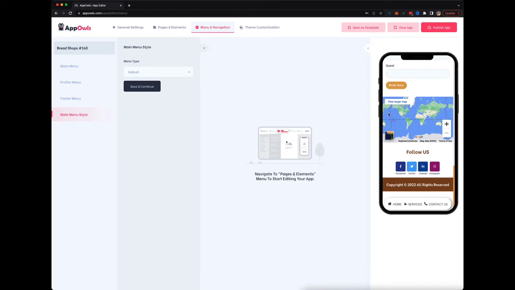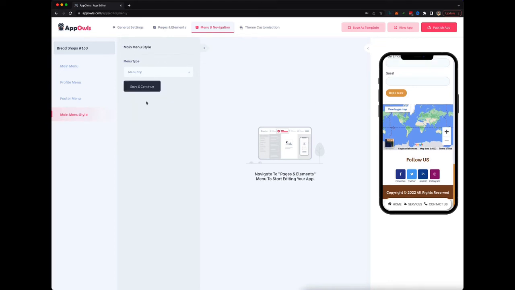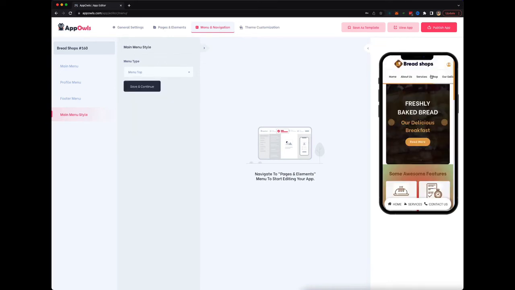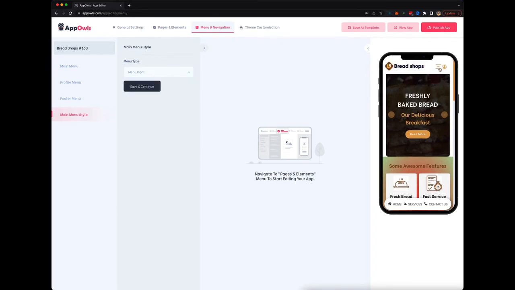And you can change the main menu style as well. You can change from default to top menu. You can have it like this. You can change it to menu right. Could be like this. Whichever position you want, you can do it.